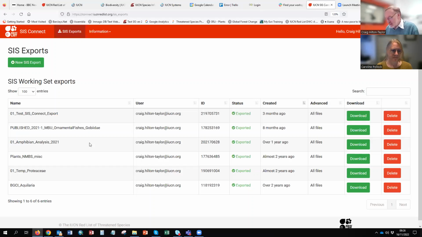So you can use SIS Connect to do that, or you can use it to export the data and then upload it to your own website if you're using SIS to manage your national red list assessments. And there are a few institutions that are doing that around the world, like Zambia and South Africa, Colombia, Brazil, and so on, using our system to go back and forwards between their databases and SIS.